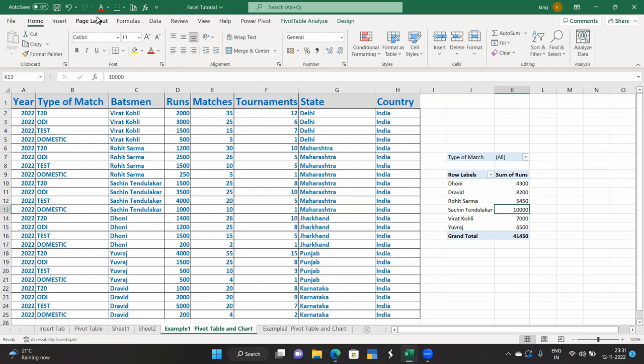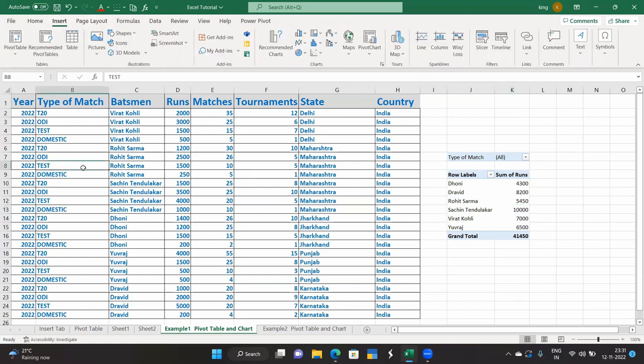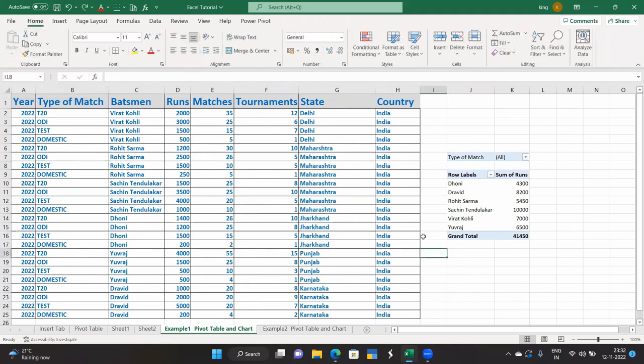What we have to do, simply we have to go to insert, right? We have to click on pivot table. In this manner, I can create a pivot table. Okay, pivot table summarizes data. It also displays grand total. The more detailed explanation of pivot table will be done in a separate video.